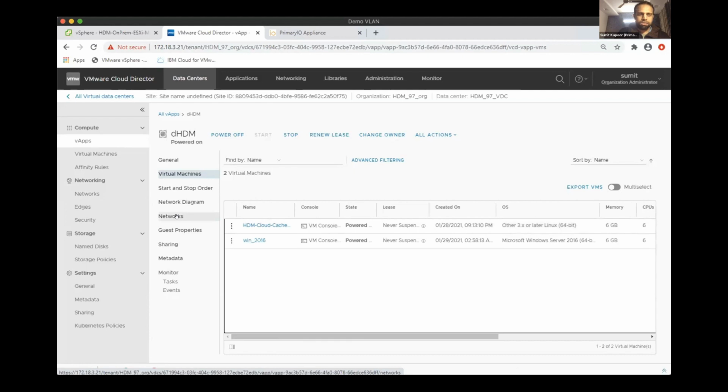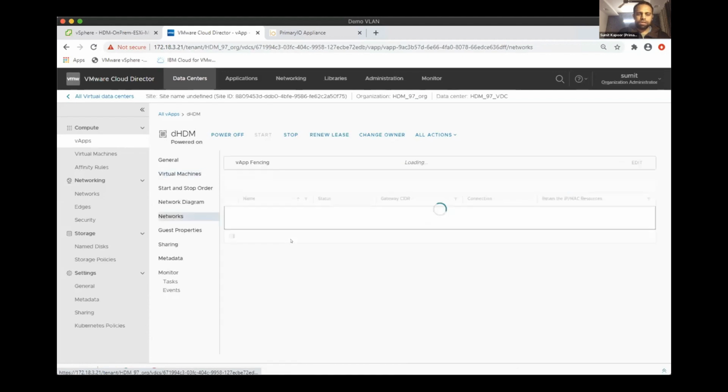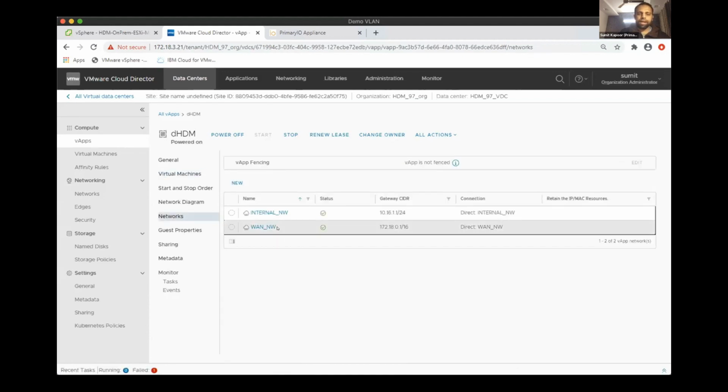So getting on to the network configuration for this VApp, we have created a WAN network and an internal network. The WAN network is the routed network, which is the WAN-facing network, and the internal network is an optional network. This is something that the customer can configure and is used for data transfer between our appliance and the micro VM services.